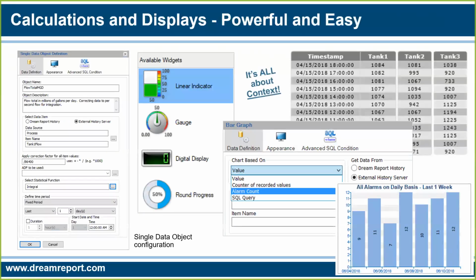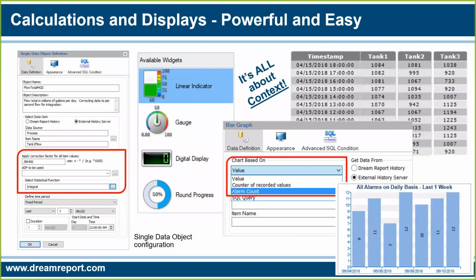So once you get your data, the next thing is, what do you do with it? I always say, and I truly believe this, I'm yet to find a customer that doesn't have enough data. No one has a shortage of data, but what they do have is a shortage of information. And so Dream Report really makes it easy to take this data, provide the appropriate calculations and contextualize this data, and then display it in a format that's meaningful to your end user. And this has to be powerful, and it has to be easy to do.